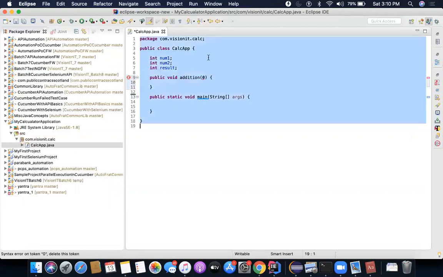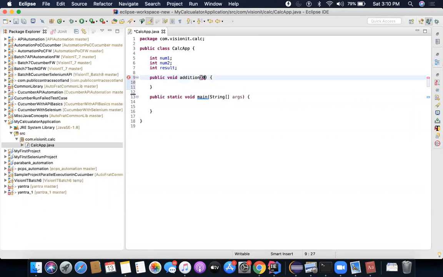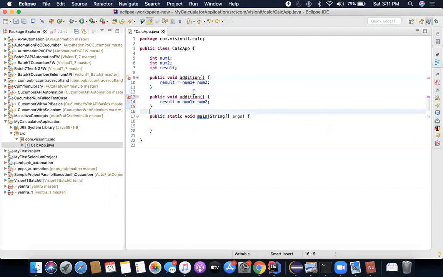I'm sorry. Addition, and I'll simply say, sorry, I will say result is equal to num1 plus num2. So this will do the addition, and similarly, I can create another method called subtraction. So I'll say subtraction, or I simply say sub. And to make things simple, let me do a simple add and sub. Now what will this do?